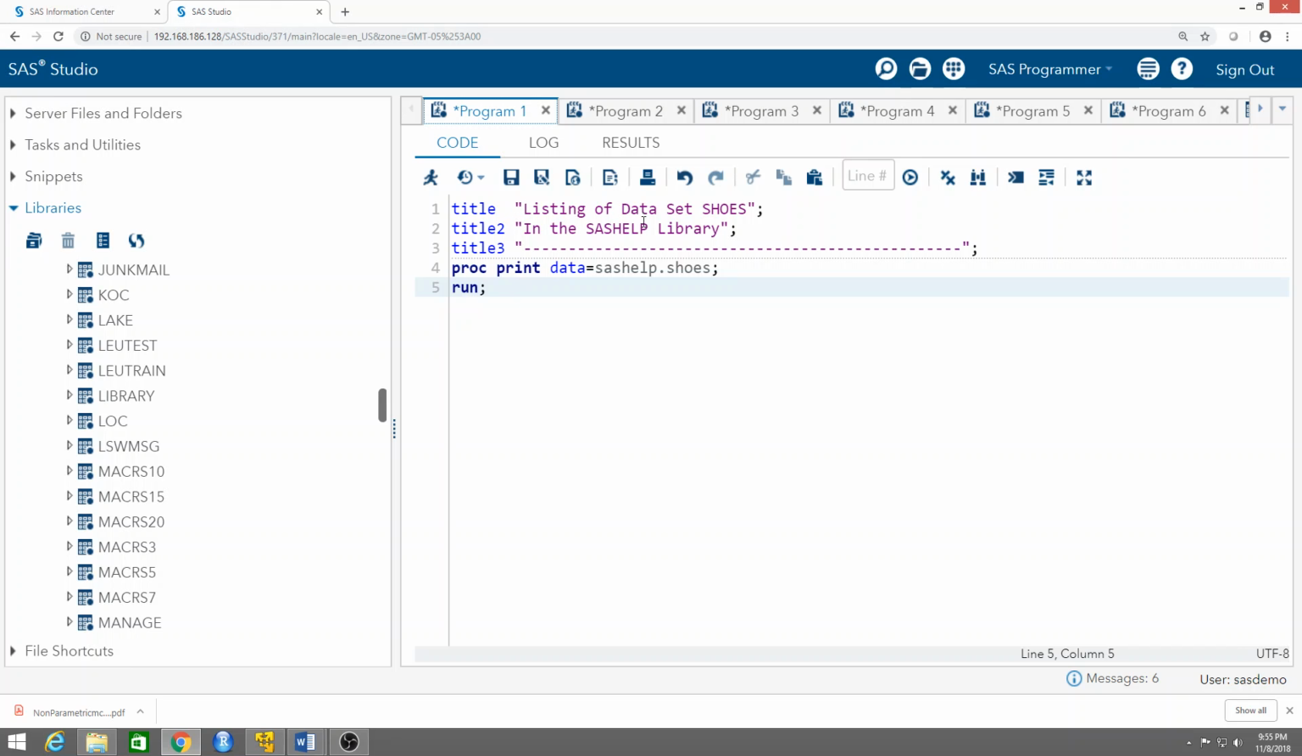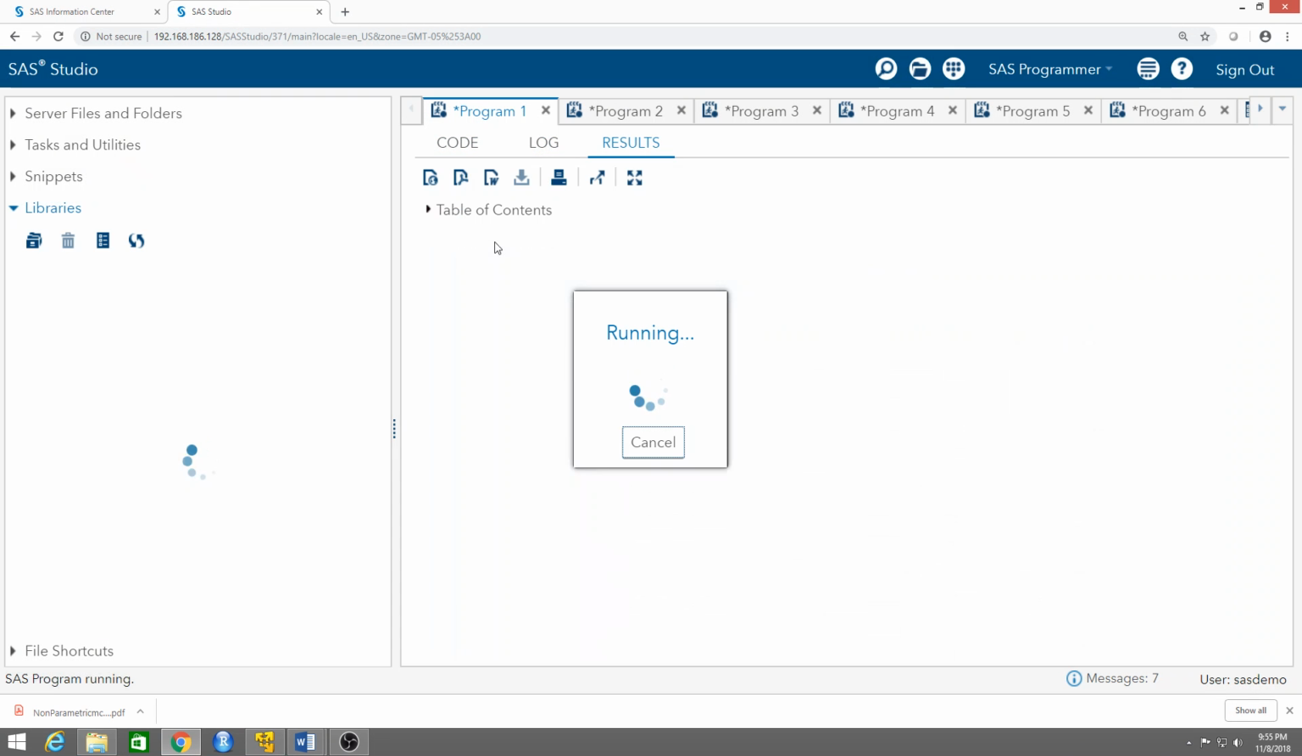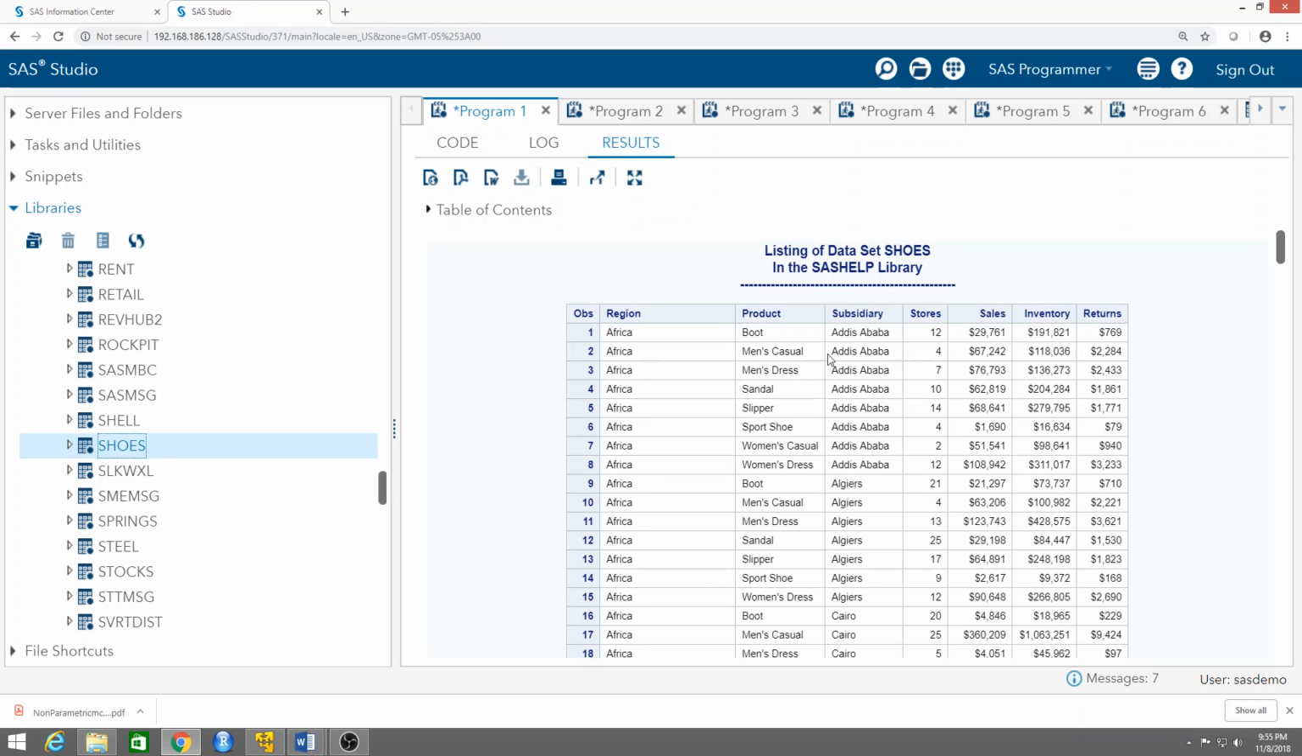Now you can add titles. For example, this one, title 1: listing of data set shoes. Title 2: in the SAS help library. Title 3: just a line of dashes. So if you run this, what do you get? Well, you get the same listing of the data set, and also you have the headings that you wanted to include: listing of data set shoes in the SAS help library, and the dash line.